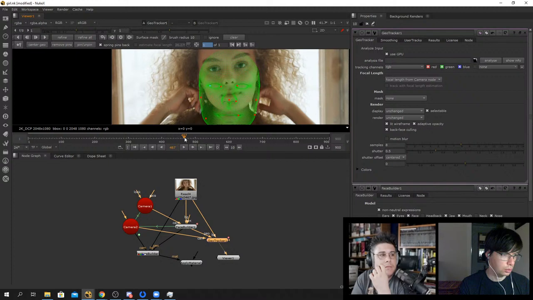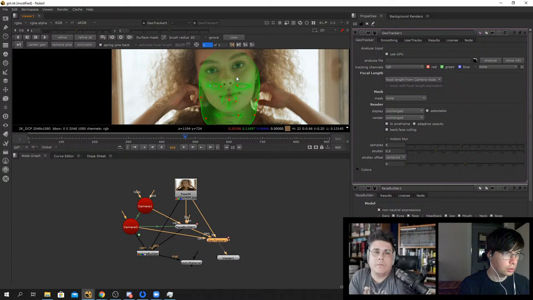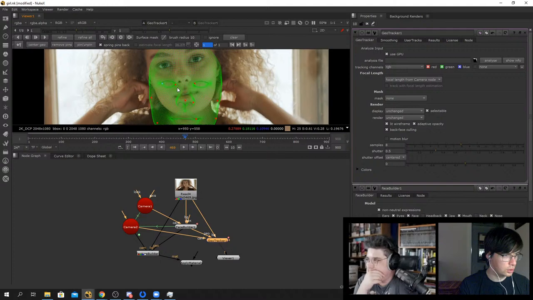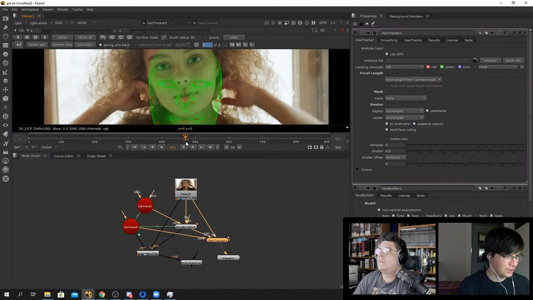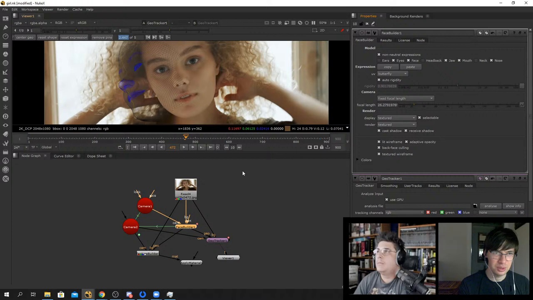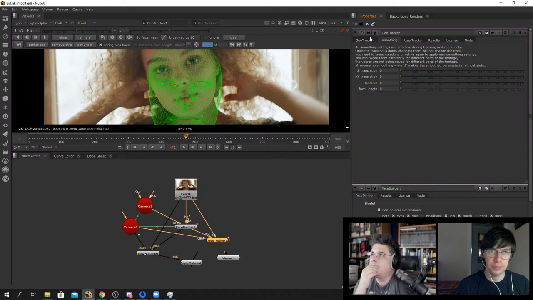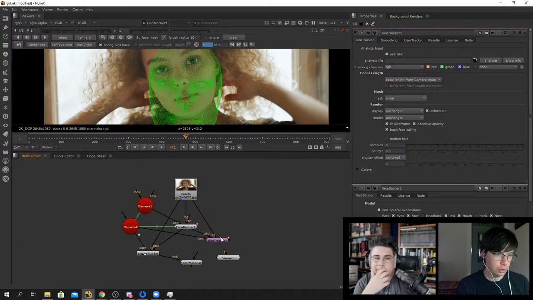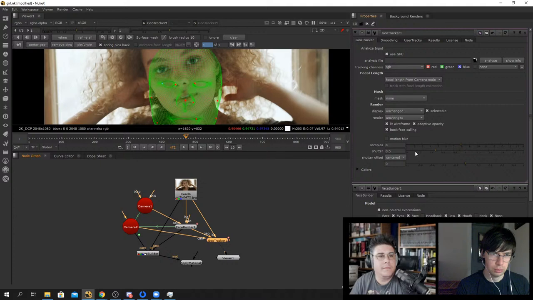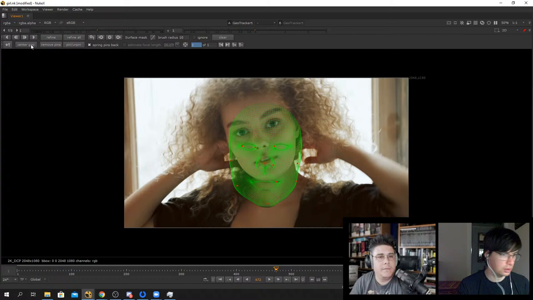And in GeoTracker, where's my keyframe? Where's my keyframe? What's happened with it? That's funny. I don't know what's going on. Let me check. Oh, too much information. I don't know why, but it's placed in the center. Let's unpin it and pin it again.